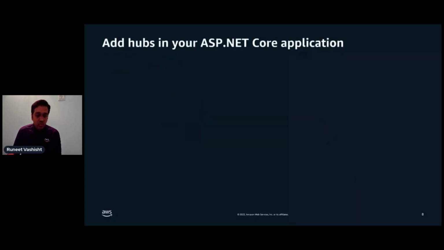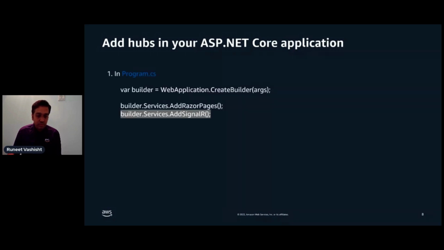Let's see how to add SignalR Hub API in an ASP.NET Core application, which enables connected clients to call methods on the server. First, add SignalR service to the web application builder in program.cs.